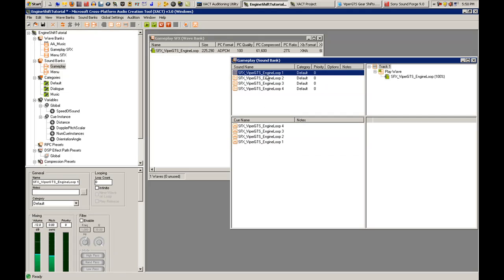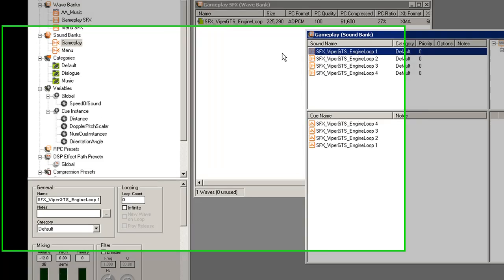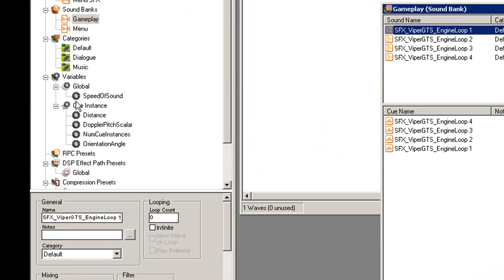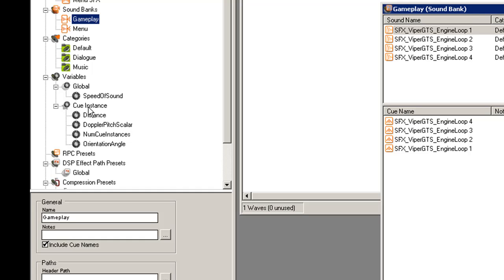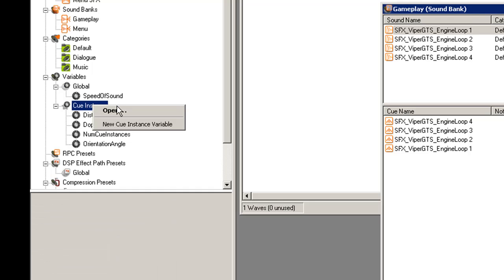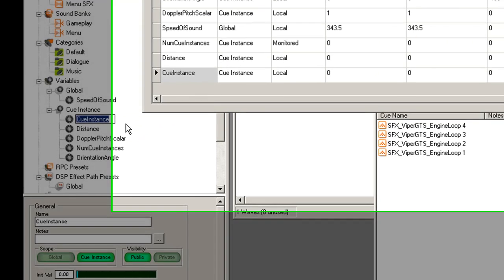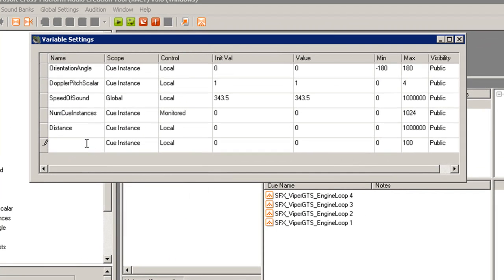There we go. Now what I'm going to do next is go over to the cue instance under the variables tab. If that's not open, you can just open up variables. On cue instance, I'm going to right click and choose new cue instance variable. I'm going to name this Viper GTS speed, and I'm going to put the max at about 240. Basically this max is going to be the maximum possible speed that the car will be able to go. So I'm going to close out of that.